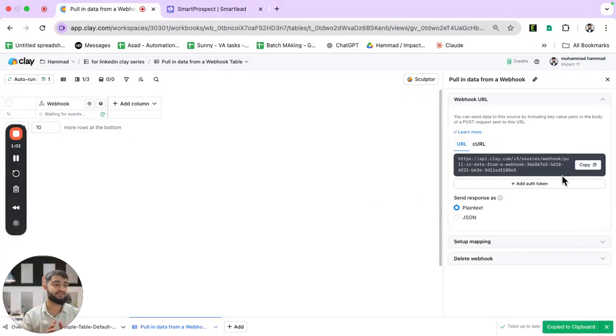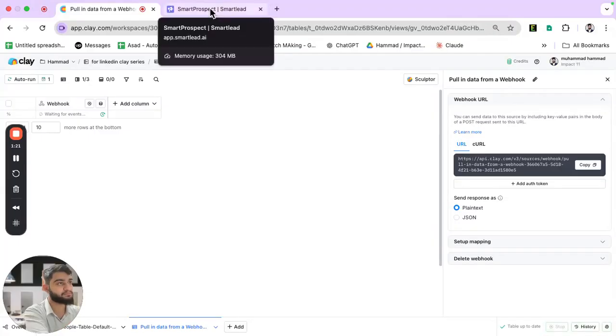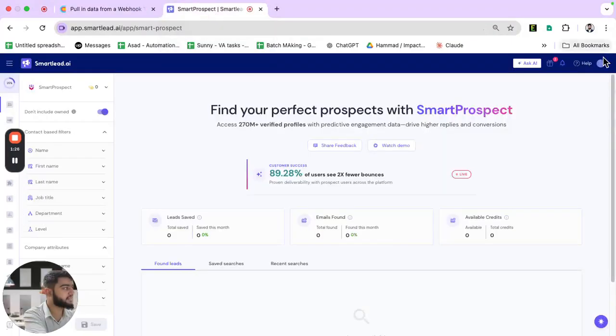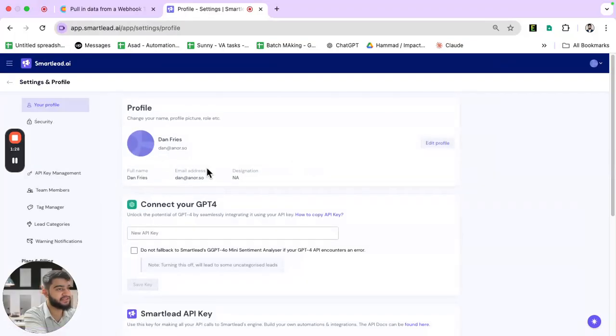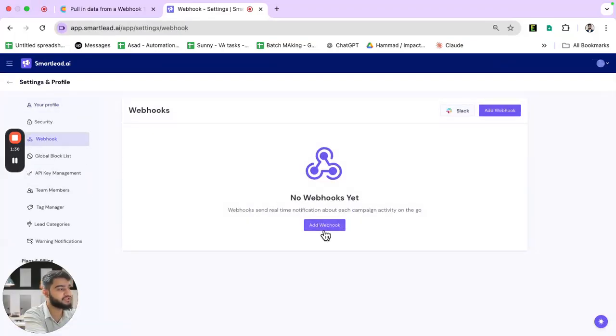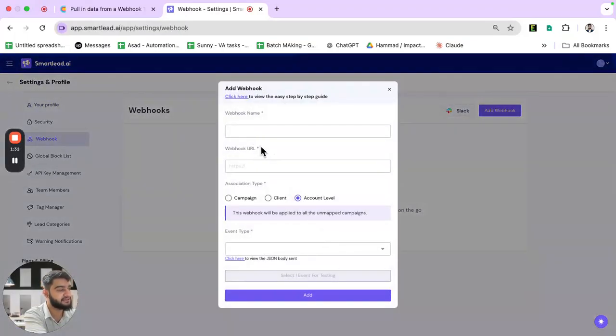And how it works is, if you want to get data from some other tool inside Clay without any manual efforts, we use webhook. So let's go to Smart Lead. First of all, we will just go to the settings. In the webhook section, we just create a webhook, and then here it's asking us 3 to 4 things. I will explain each and everything.